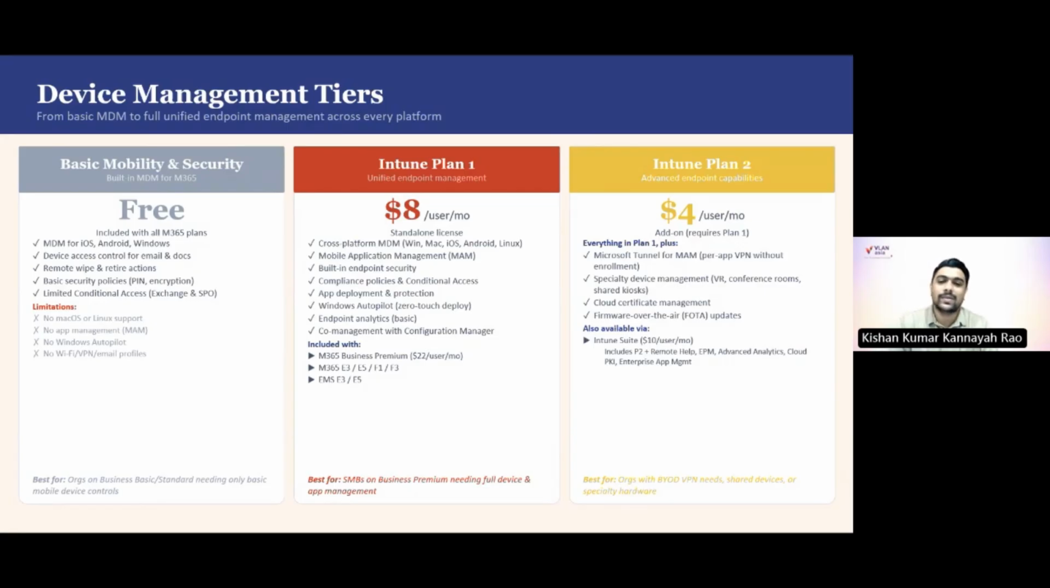So if you are in Business Standard and you purchase Intune Plan 1, you cannot say, hey, Kishan, I want to upgrade to Intune Plan 2, can you remove Plan 1, the $8? I just want to use the $4. You cannot do that, because the add-on license requires Plan 1. So you must have Plan 1, then you attach Plan 2 on top of it. So you get everything in Plan 1.